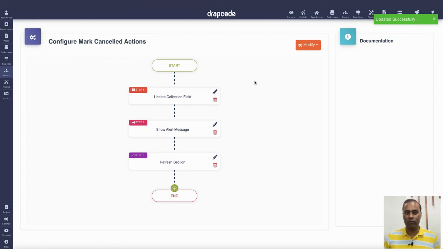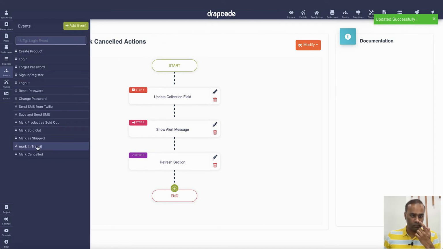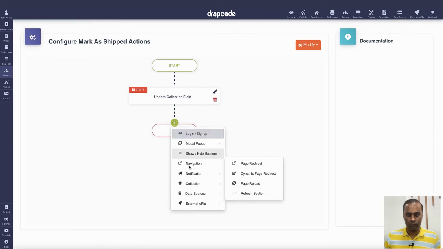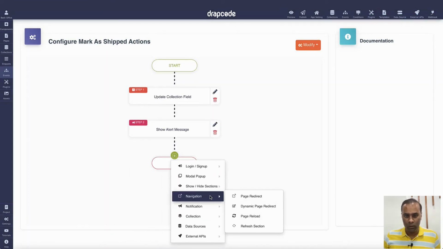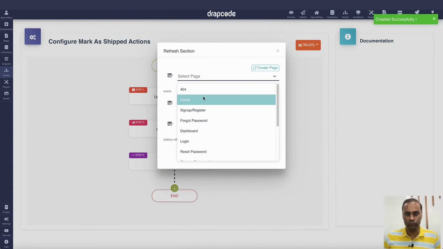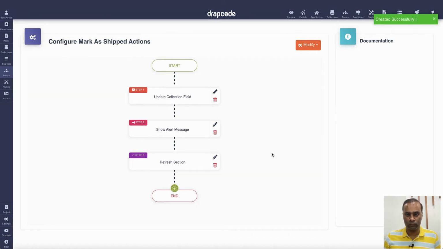So we have created four different events which will just update a particular record, then show some message, and then reload the table. Right, so now let's go and bind these events to their respective buttons.